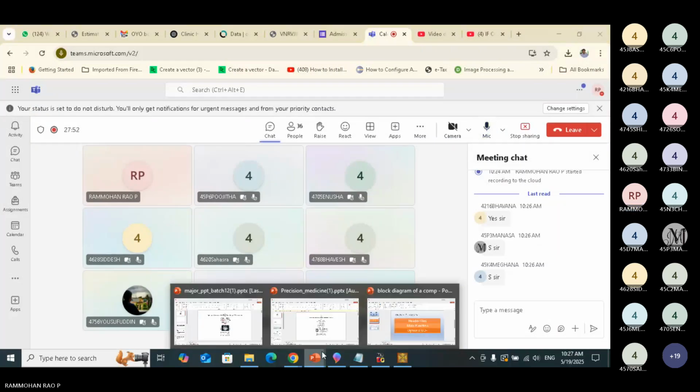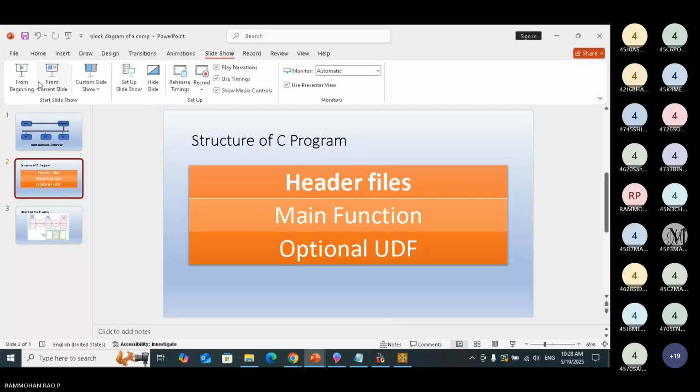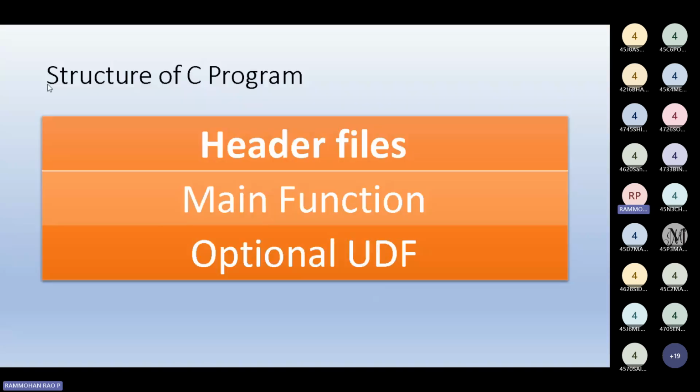Right, sorry. So friends, please observe, there are three parts in the structure of C programs. A C program contains header files followed by a main function and optional UDFs. UDF stands for user defined function. We can also create our own functions. So UDF means user defined functions. They are optional, right? In some programs you may write your own functions, and in some small programs, user defined functions may not be there. That's the reason I clearly wrote optional UDF. So header file will be there, followed by main function, then optional UDF.